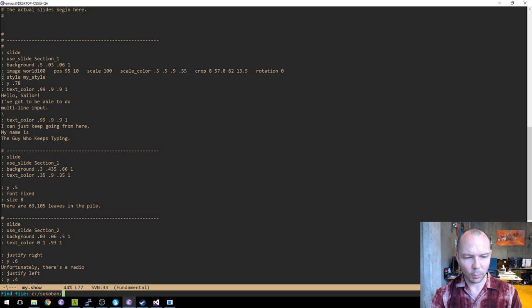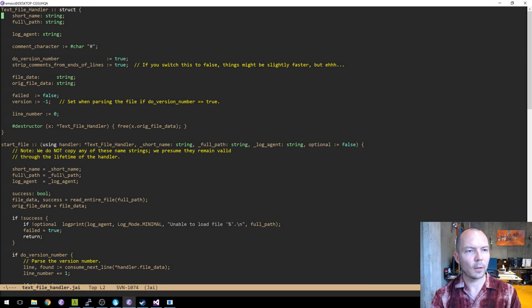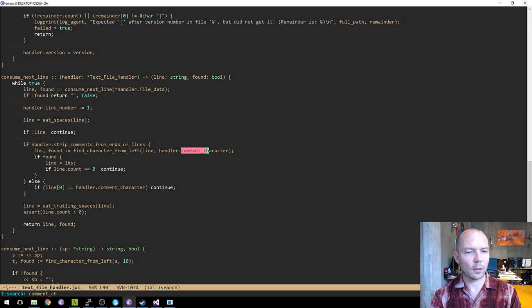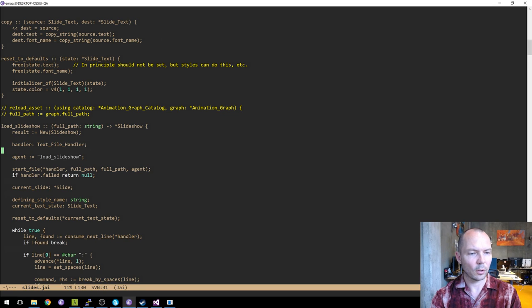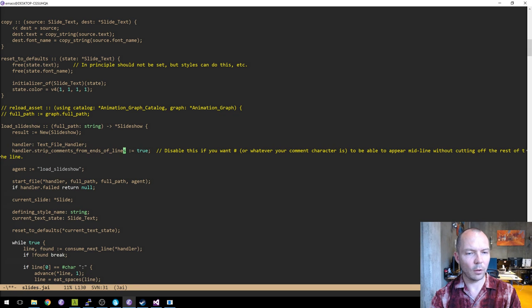Oh, that's going to be in Sokoban because we're stealing its code. Text file handler. Oh, we already have that. Strip comments from ends of lines. Disable this if you want hash, or whatever your character is, to be able to cut off the rest of the line. Wow, we already have the functionality we wanted. So in slides, we'll say handler dot that equals false.